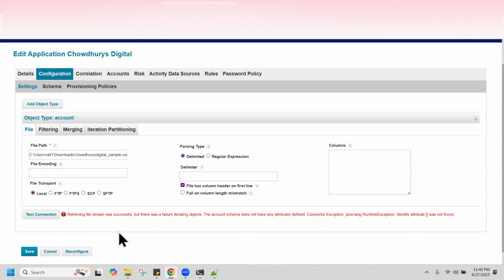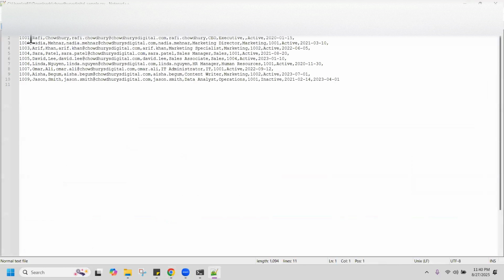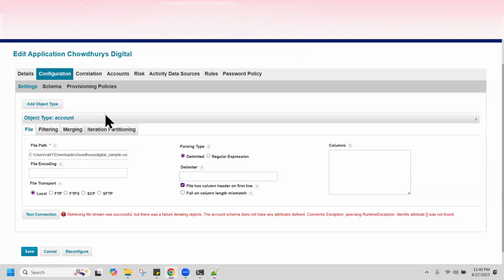We need to now tell SailPoint something like: every time you see employee ID, this is what it means in SailPoint. Every time you see job title here in the file, this is what it should be in SailPoint, etc. In Okta, it's called attribute mapping. Basically, it's the same thing. Yes, it's called attribute mapping here as well.